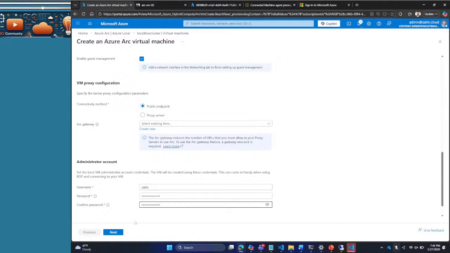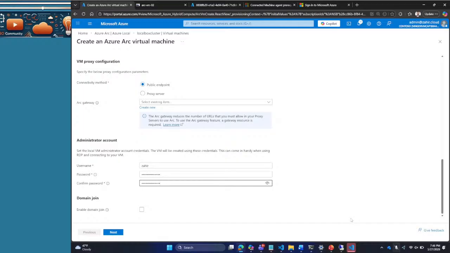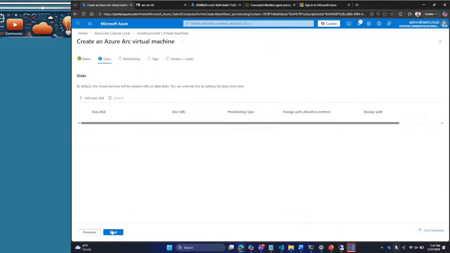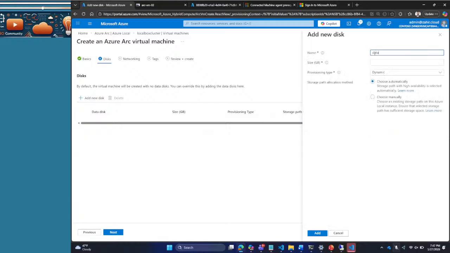There is also an option that you can directly join this Windows machine to an Active Directory domain right from here. So you just define your details. It would install the extension and your machine will be part of the domain. You can add a data disk here, let's say 100 GB, and dynamic disk.